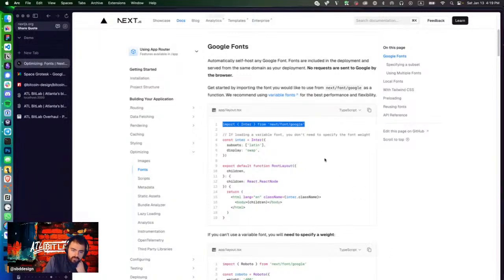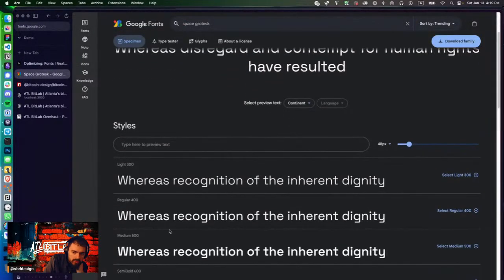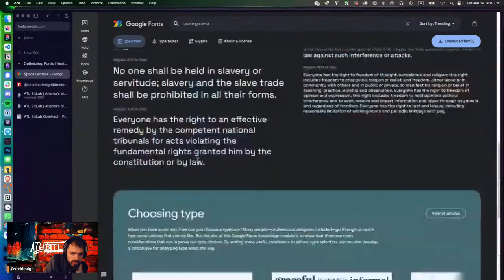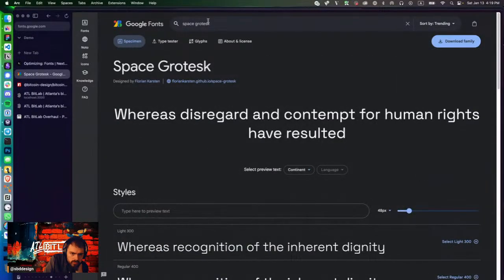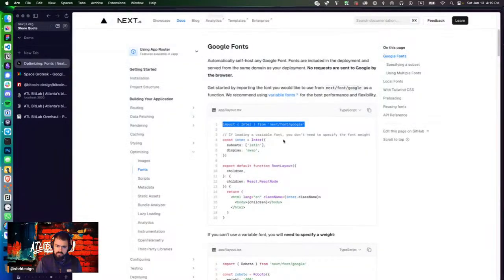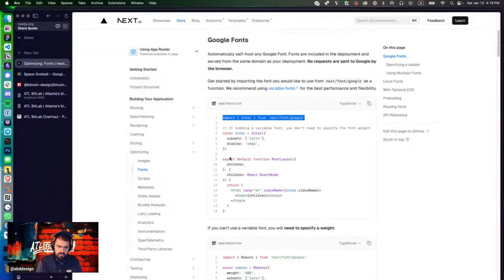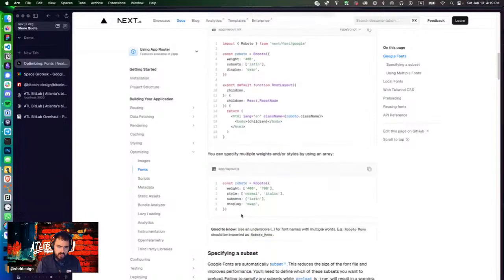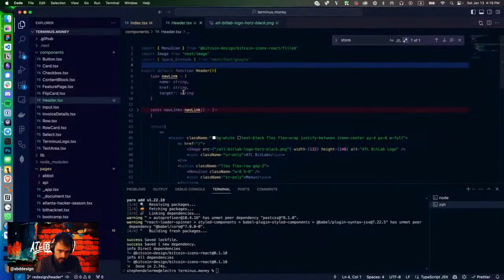If loading a variable font, you don't need to specify the font weight. Wait, is this a variable font? I don't think so, because it looks like it has all these predefined ones. So yeah, all right, cool. Now we specify multiple. Yeah, there we go. That's what I'm talking about. Like a whole array of thingamajiggers.